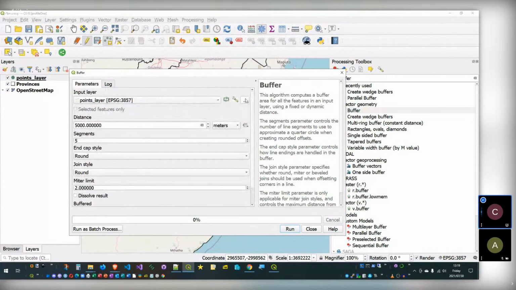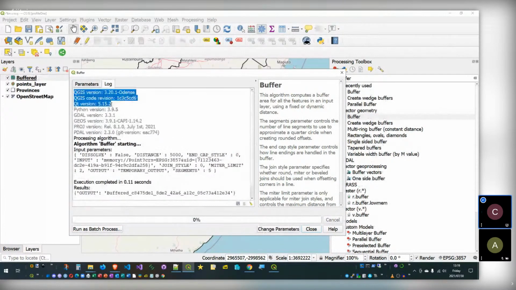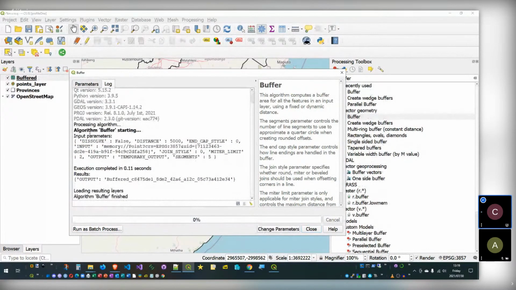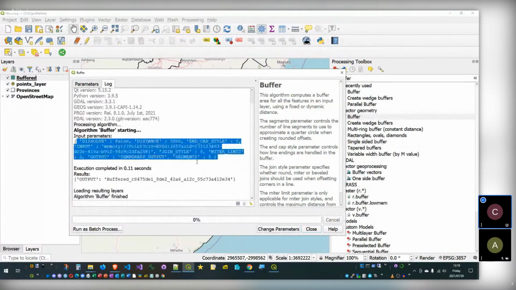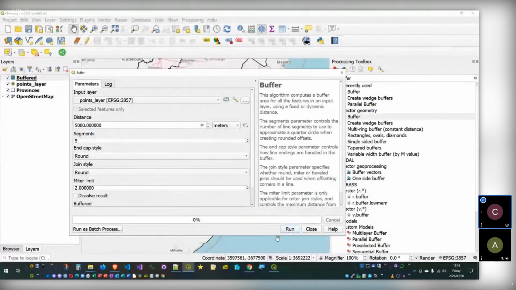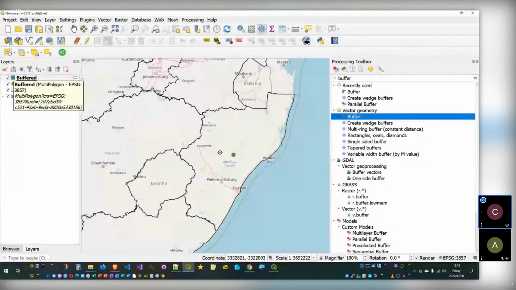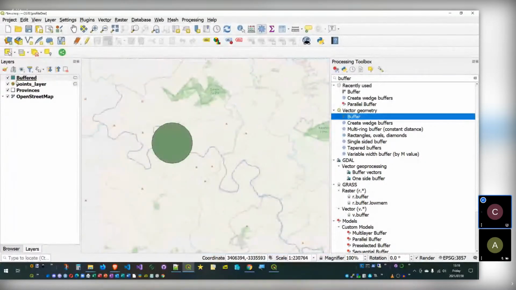So if we just run the tool, just use the run option, you can see that processing tools use this processing log, and it gives you some information. It tells you what the input parameters are. And once it executes, it automatically adds this output feature that I've created, the temporary layer, to my QGIS project. So if we zoom in there, you'll see that there's a buffered layer.